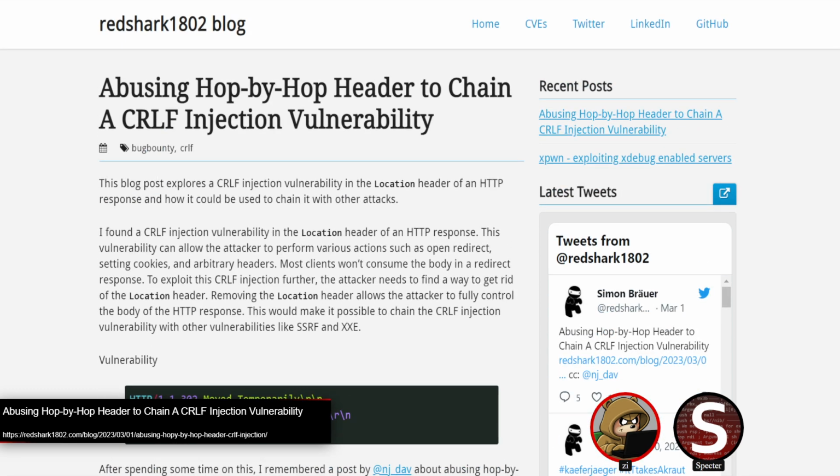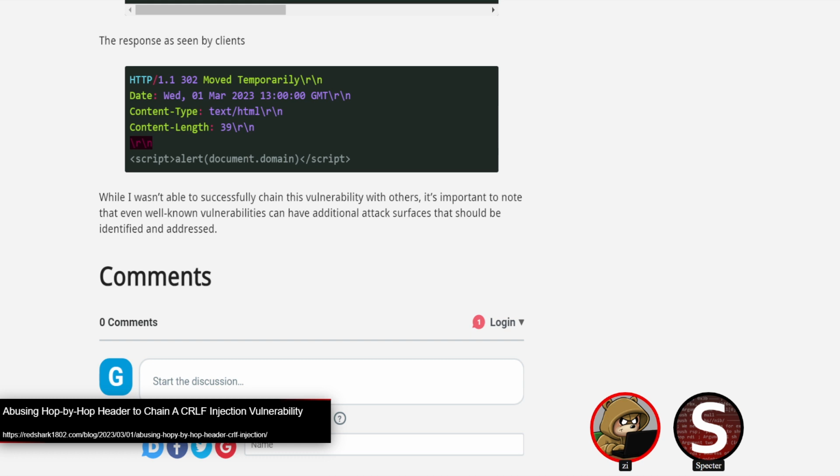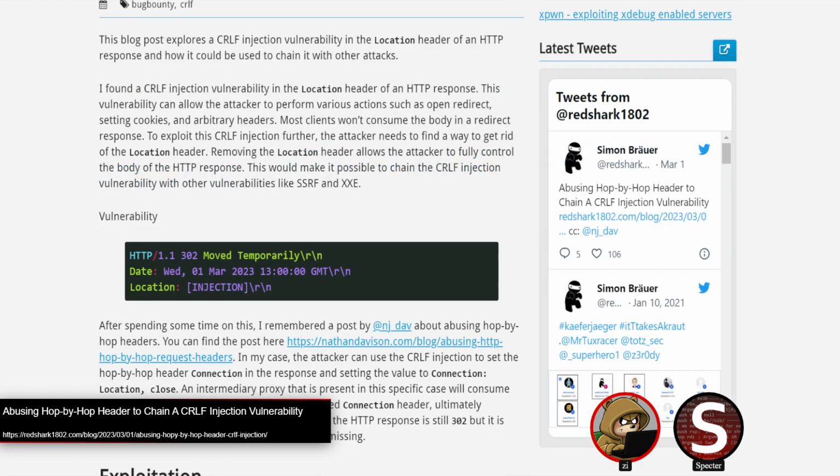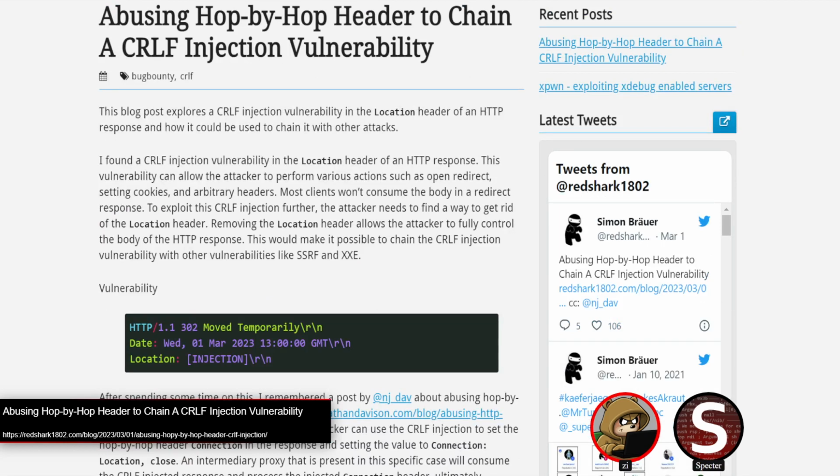I saw this last week, and at a glance, since I end up seeing a lot of posts, I looked here, and it ends with, "I wasn't able to successfully chain this vulnerability with others." So I'm like, oh, it's just an idea, and I skipped over it, but I ended up coming back to this. It actually does have a cool technique here, or I guess a trick, for taking what might be an apparently non-exploitable issue.